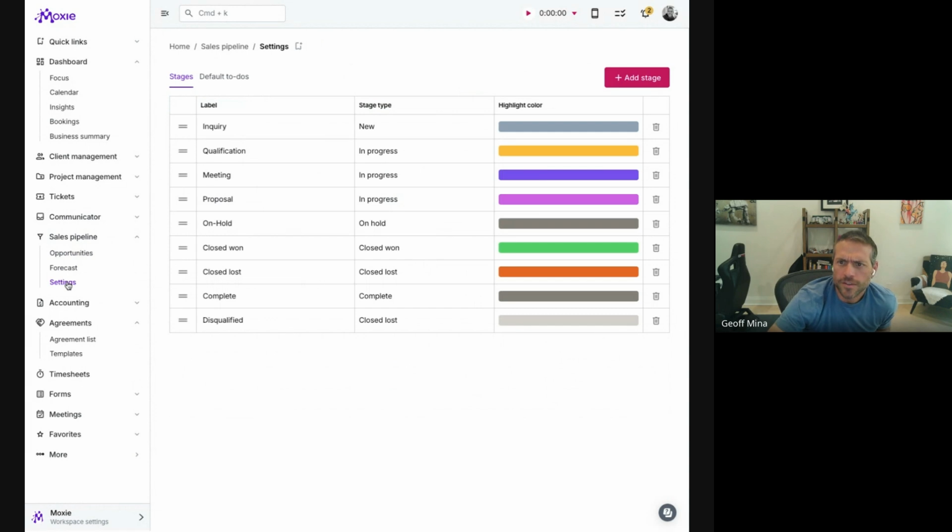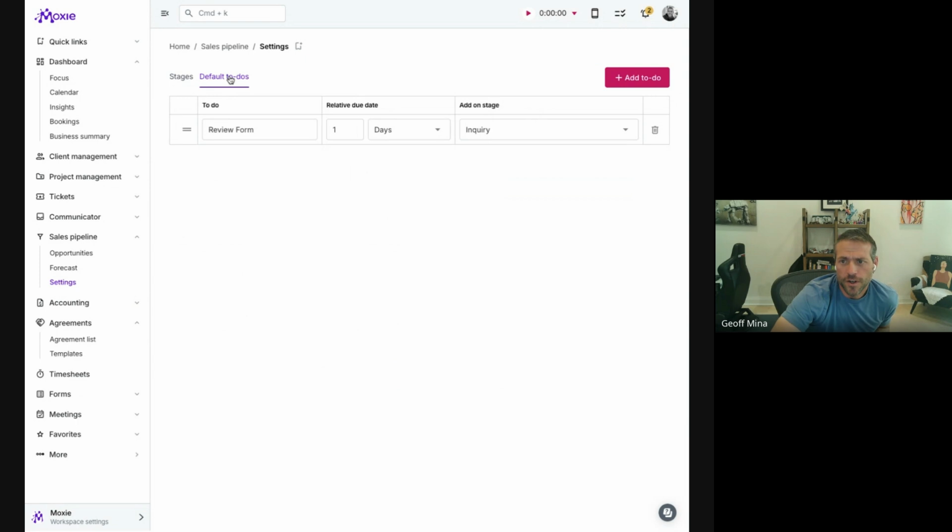That's in settings. I forgot to show that. So back in sales pipeline settings, there's a default to-do. These are really helpful if you do the same things for every opportunity. So maybe you want to do a follow-up call at 2 days, or maybe you need to send a discovery form a day after your meeting. You can add these default to-dos. These dates are relative to when the opportunity moves into a particular stage.